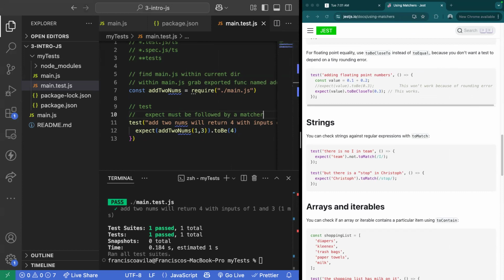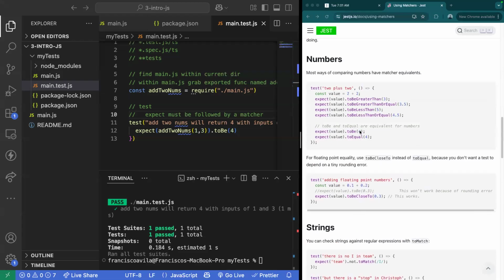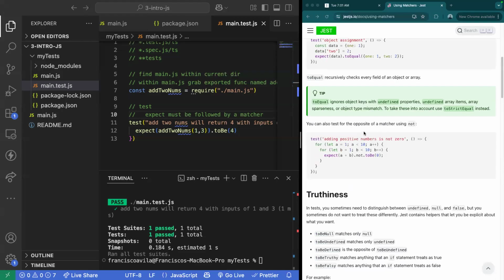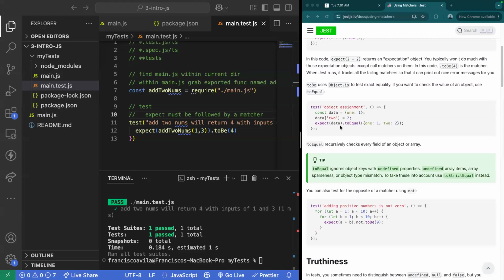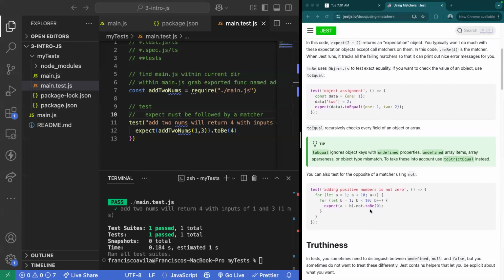Any other questions? Let's hear it, Carlos. So is there any difference between to be and to equal, I think was the other one? There is a difference. So to equal is going to be utilized more with complex data types, and to be will be utilized for primitive data types. All right. Any other questions?